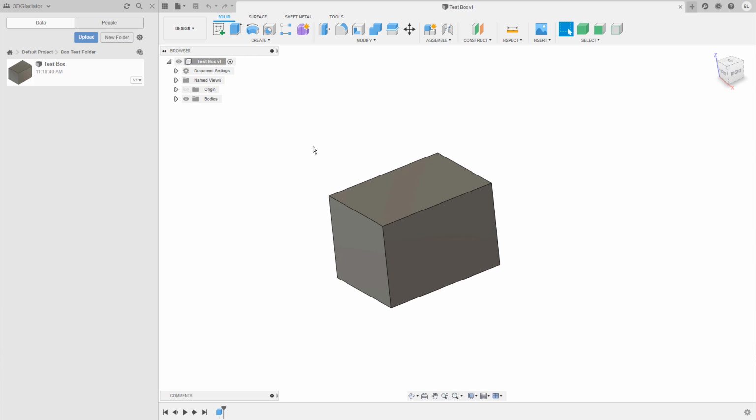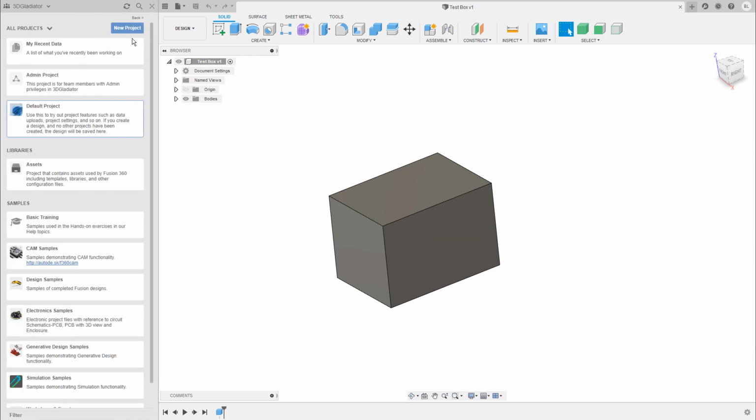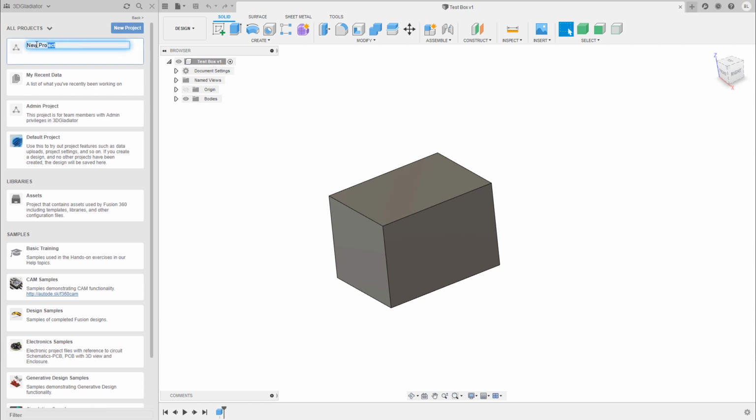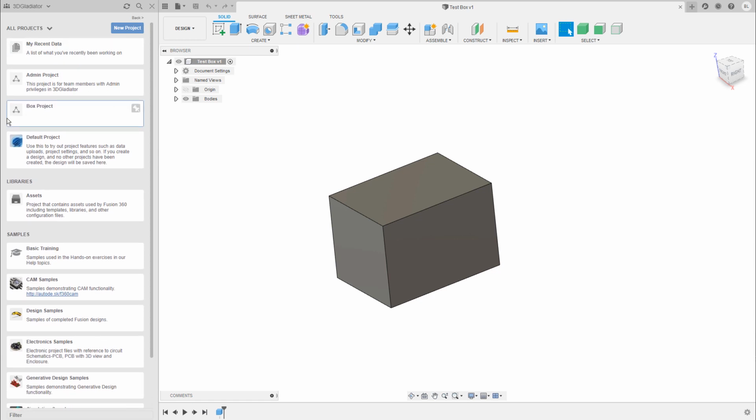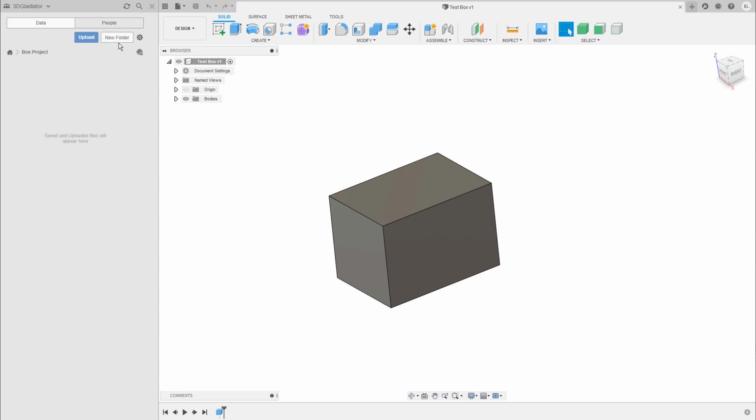Now, when you work on a new design that consists of several different parts, it probably makes sense to create an entirely new project. So go to the data panel, click on new project and name it. This is my box project. And when you double click on the box project container, you can again create a new folder inside it. So that's my test box. And when I double click this folder, it's of course empty again.